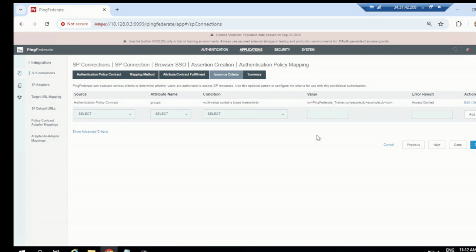So this is one of the methods you can restrict the user using groups. You choose the source as APC, you define the attribute name groups, you put the condition, and then the value. If the user has this group, then it's fine. If not, stop them. Just save it and let's test.